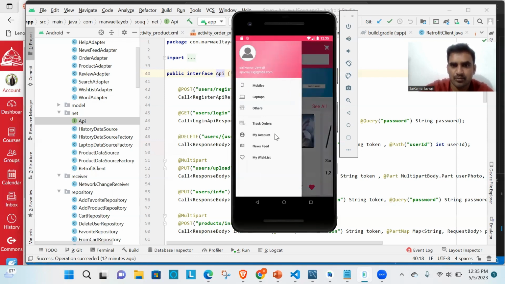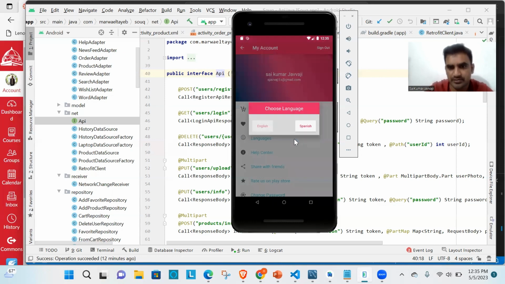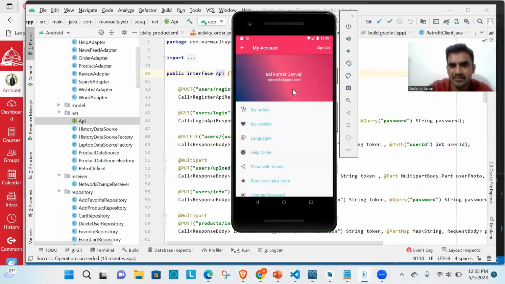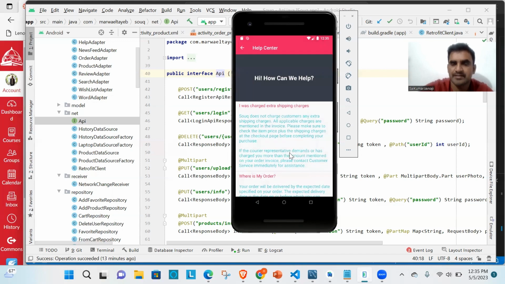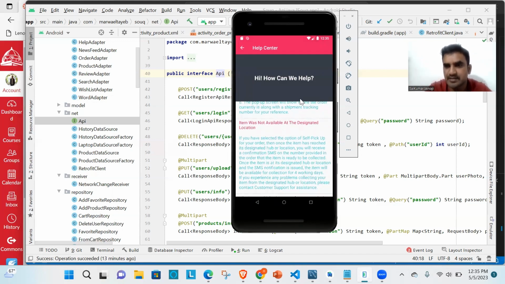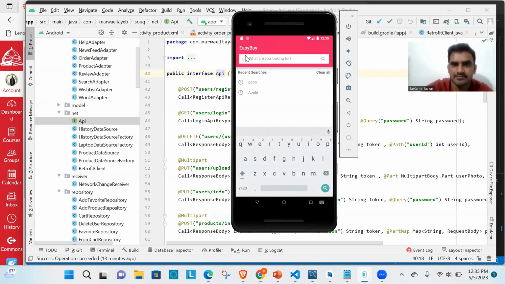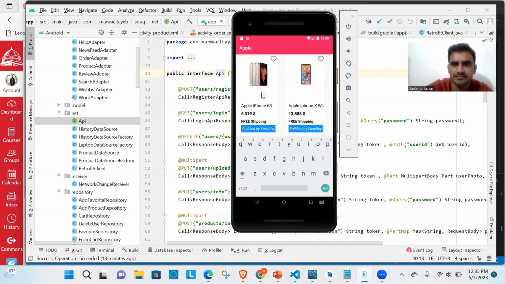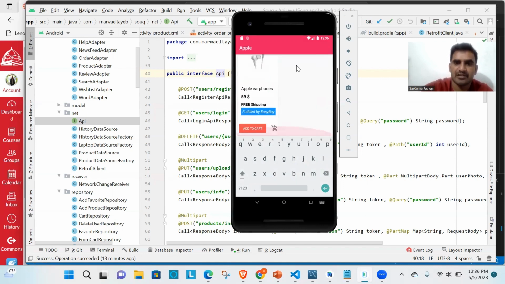You can even go to your account, and we also have the flexibility to change the language. Currently we're only supporting English and Spanish. I will be selecting only English. And we have a help center, where it will help the user with basic questions he has about the product. You can even search for products. See, if you search for Apple, you will see all the products with Apple.